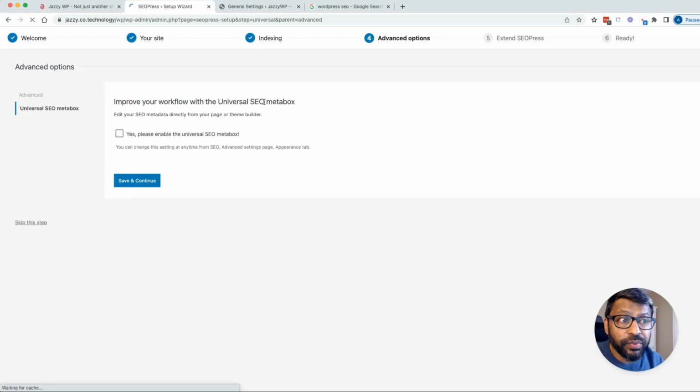Improve your workflow with the universal SEO meta box. So this is a user interface enhancement. If I enable this, it will start showing the SEOPress icon bubble on the pages so I can configure things easily. I'm going to turn that on just to show you guys what it will do.